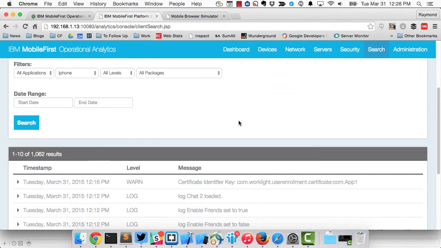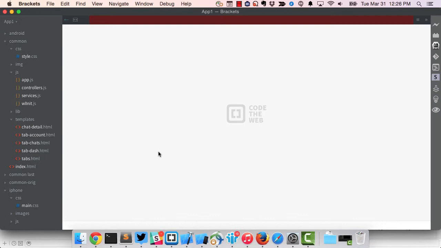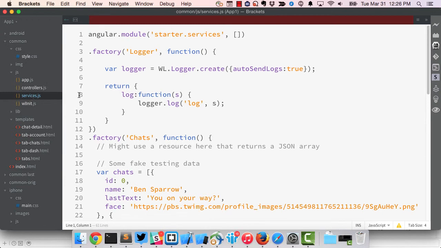Let's look at the code to add this to an Ionic application. So I started with the tabs default application. This is one of the starter templates you get when you create a new Ionic application. I went into my services file and I created an instance of the logging service. And it's pretty trivial. You see I'm doing wl.logger.create.